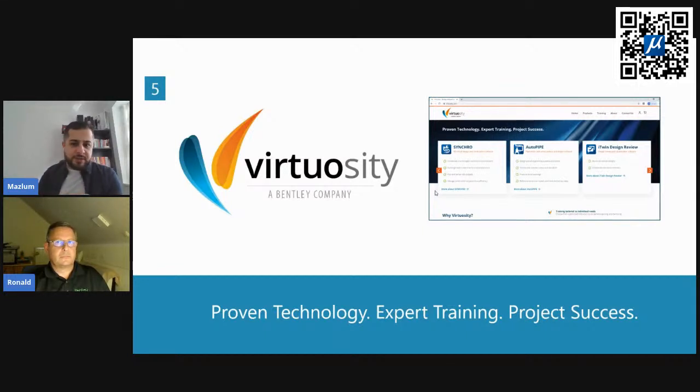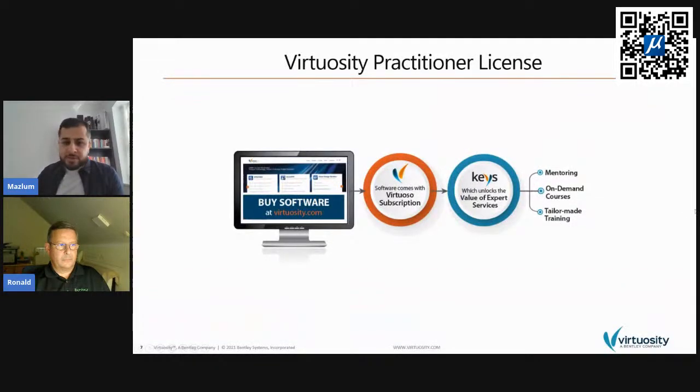If you do wish to purchase one of these licenses under our new Virtuosity licensing system, it's much more simple to obtain one of these now at a much more competitive price. So when you buy the software now, you can buy it as an annual subscription, so you don't have to spend a vast amount of money upfront to obtain the license. These come with keys, which are essentially tokens that you can utilize with us.